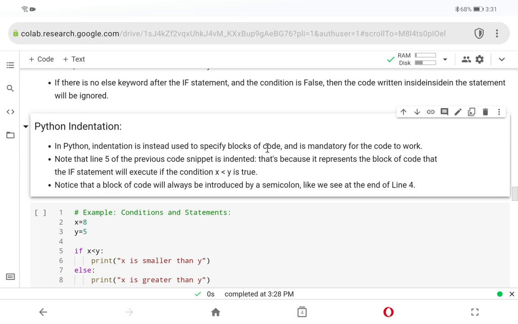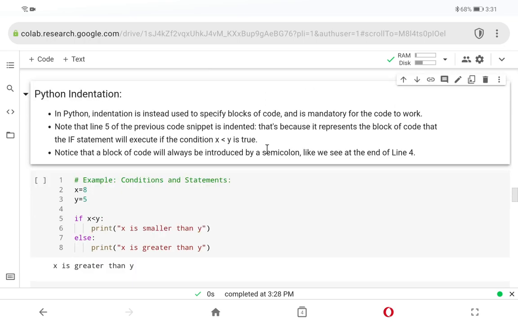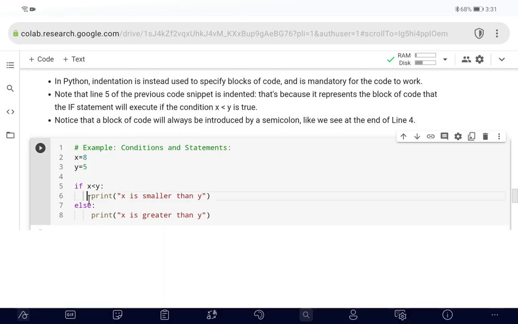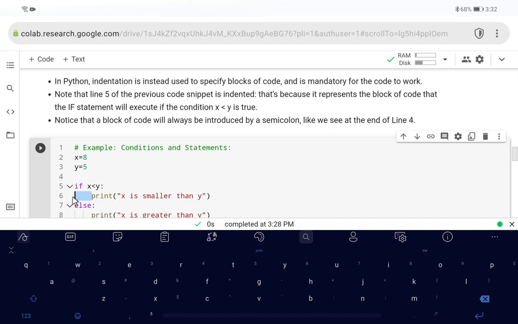In our case, the if-else statement is an ideal place to start. However, before we move on to if-else, if, elif, else, we need to understand one thing, which is Python indentation. In Python, indentation is used to specify blocks of code and is therefore very, very important for making the code work. Note that in line 5 of this code snippet, this here is an indentation.